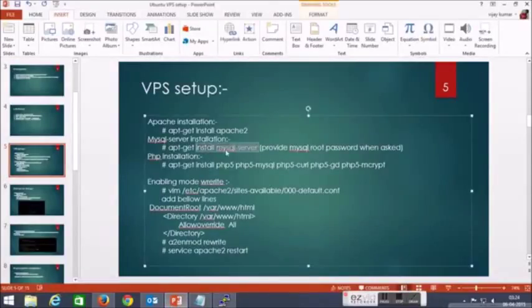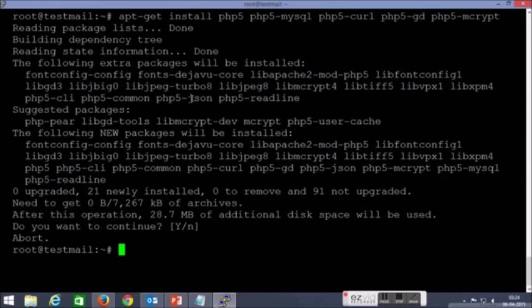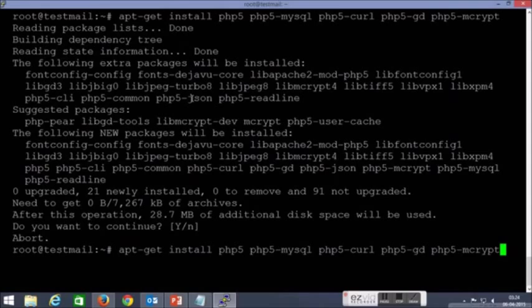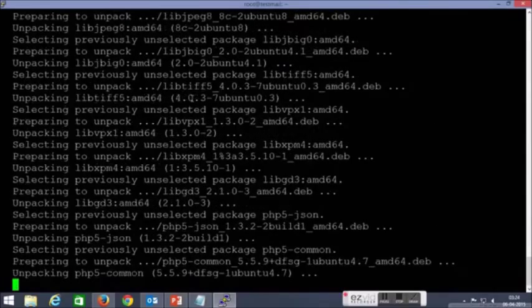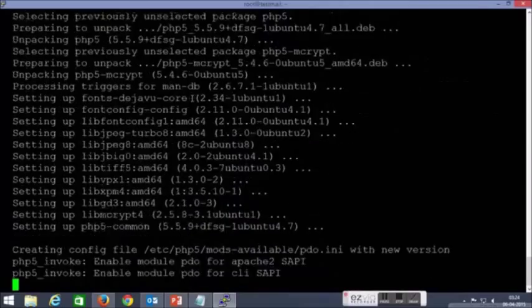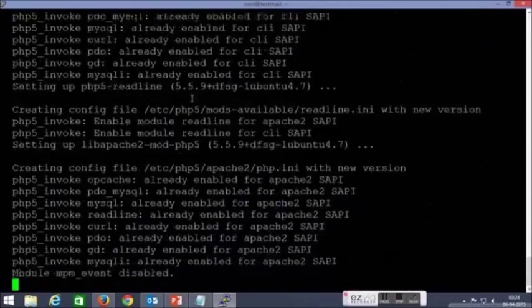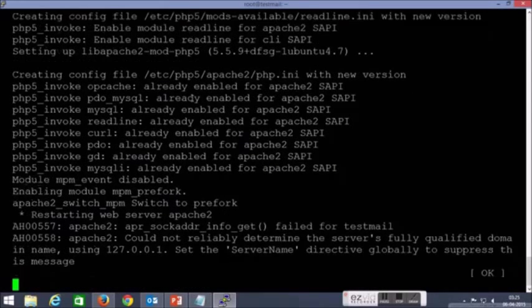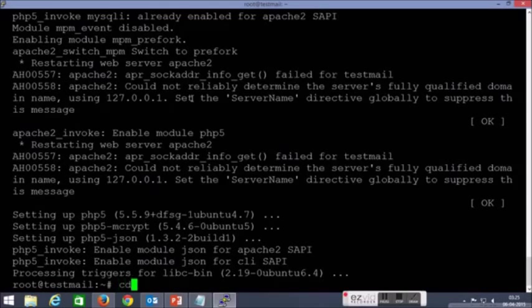What are the PHP packages I need? The two steps I have already covered, so I just copied all the PHP packages. Basically PHP5 with MySQL support, curl support, GD support, mcrypt support; these are the PHP modules which I am just going to install. You can have more modules than mine.